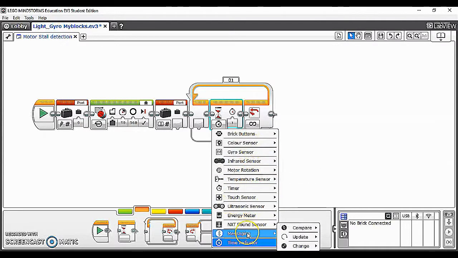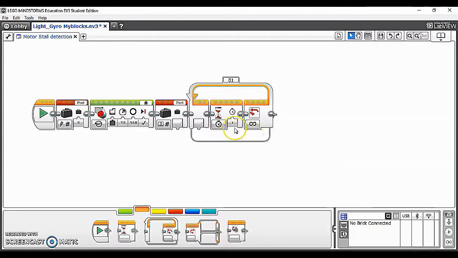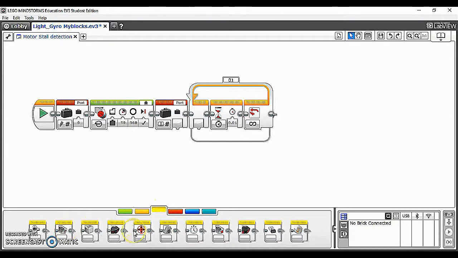So I'm going to put a wait over there for 0.01 seconds. Sorry if the keyboard is a little loud in the audio. I don't know how to get that fixed as of yet, but I am working on it.